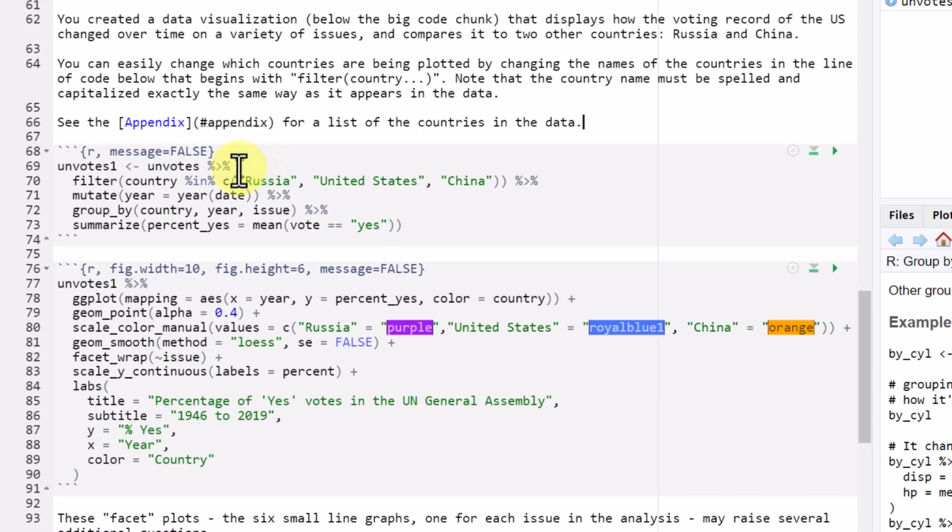Okay, so the first step, we're going to filter the big data object, UN votes. Excuse me, get rid of that little flag that jumped up there. And we want to filter on the country variable. That's one of our columns in our data. And we want to include just these 3 countries, the ones that we've chosen. Of course, you're going to edit 2 of those. So I want it to filter just to contain Russia, United States, and China, and get rid of all the other countries.